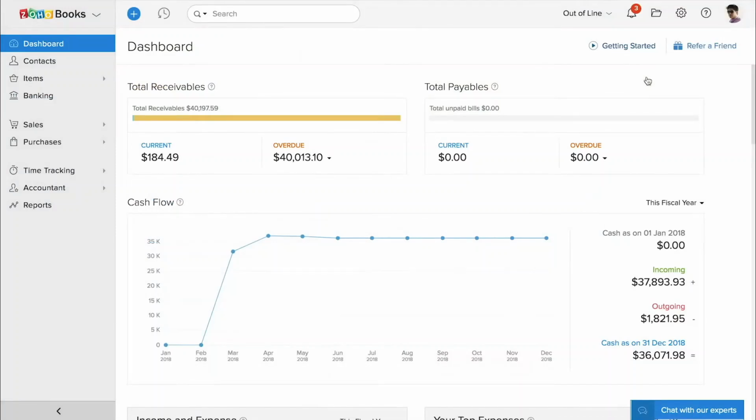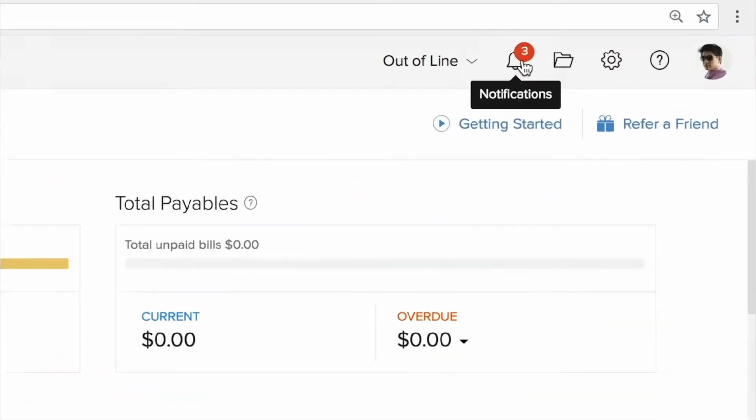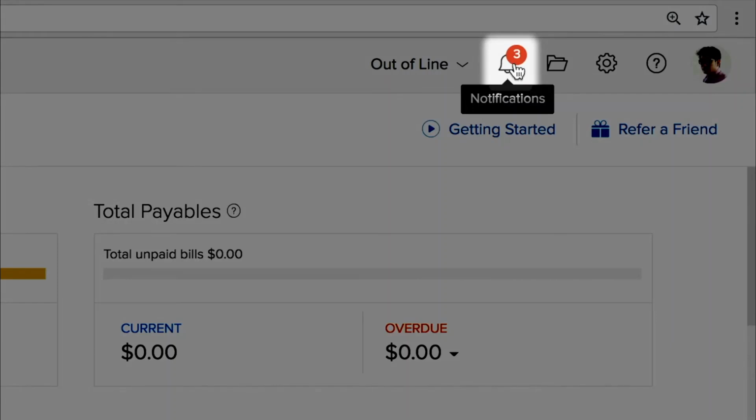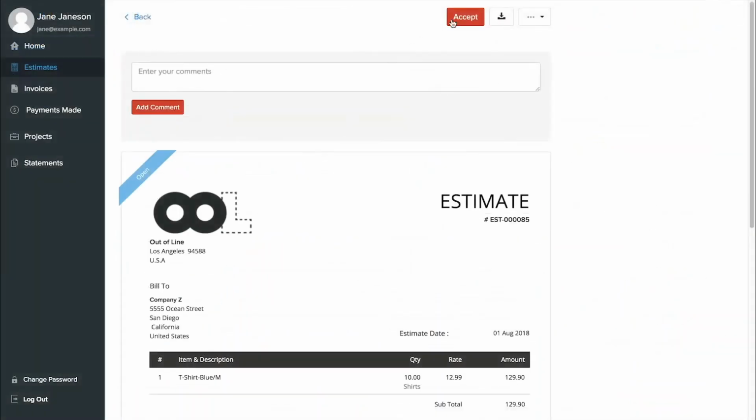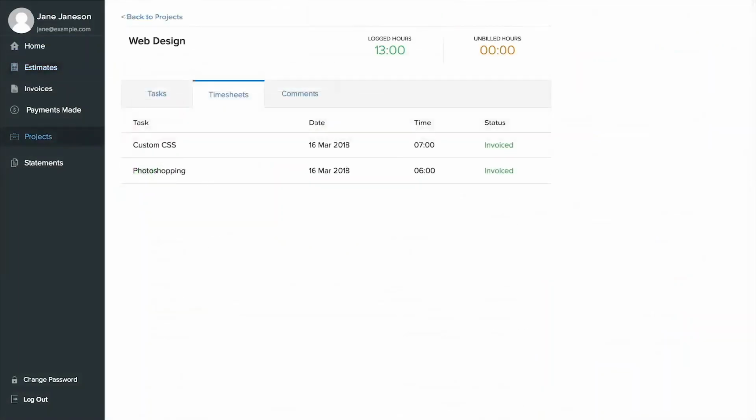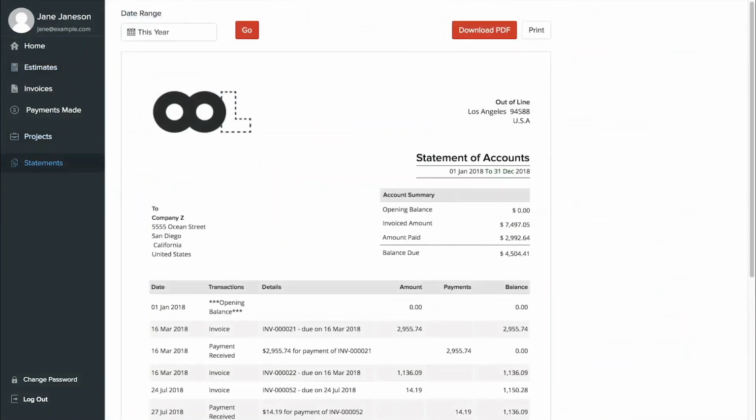When a customer views an invoice, makes a payment, or leaves a comment, you'll get a notification over in Zoho Books. The client portal also lets customers accept estimates, view timesheets, and see a complete statement of accounts.